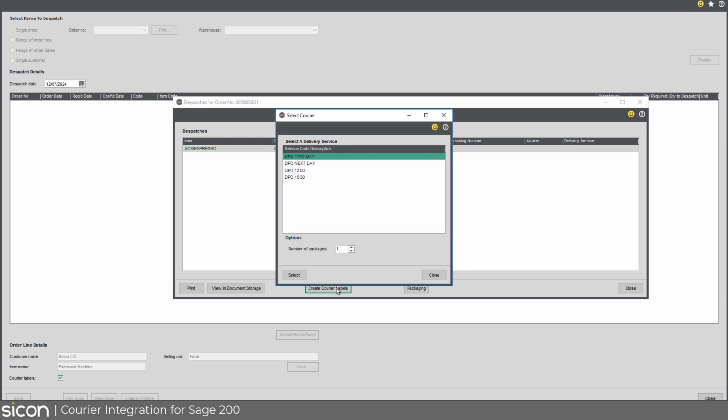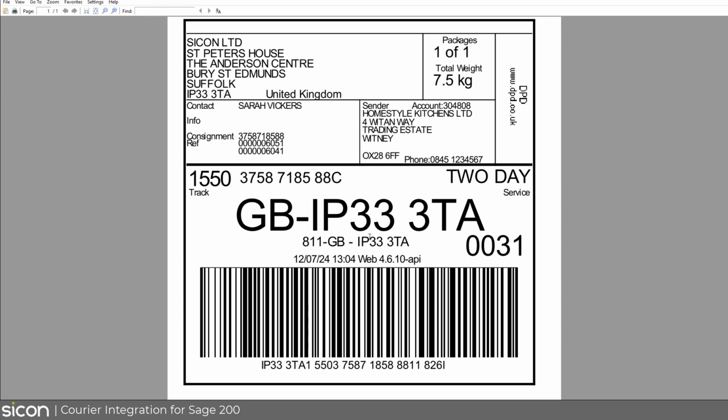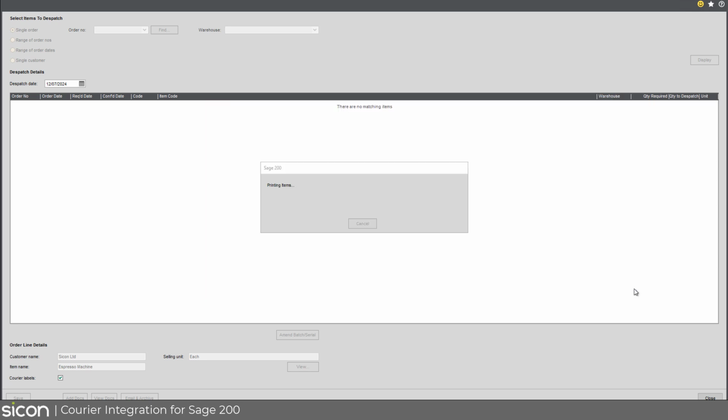So we're going to click Create Courier Labels. We're going to say which service we want to select and the number of packages, and this is the point where it's now going to connect to DPD. We've now got our label to attach to the packaging, and when we close this, it's now going to automatically send out to whatever role that you've suggested that you want your dispatch notes to send through to. So it simply picks up the role of the person back in Sage.